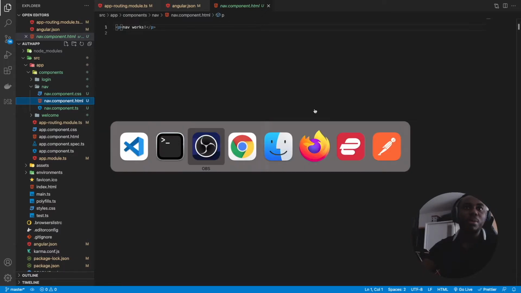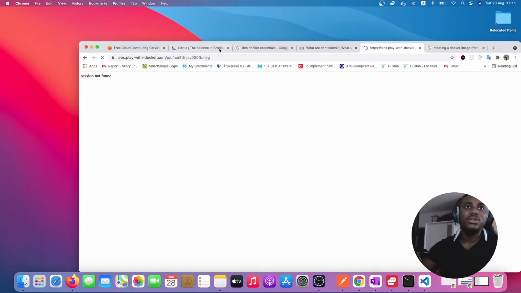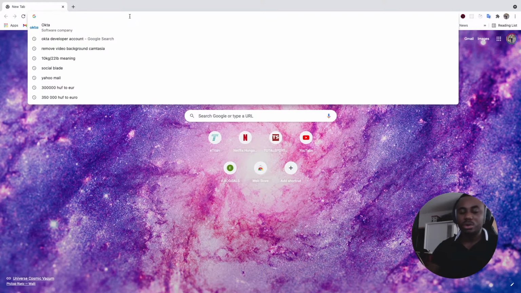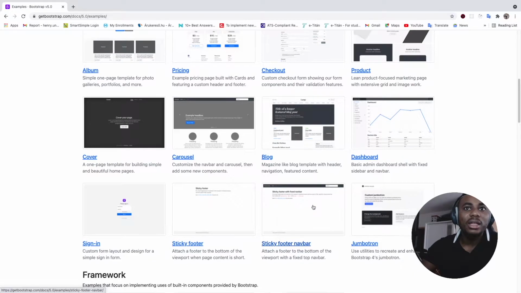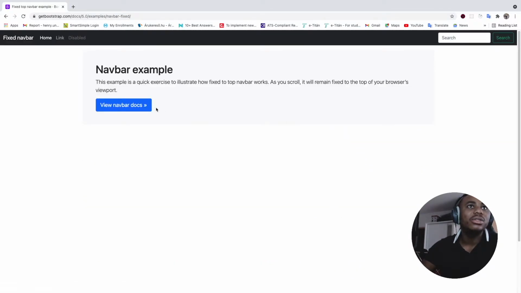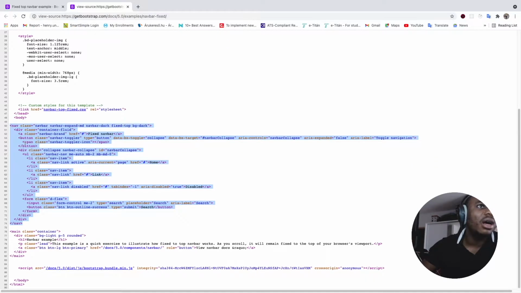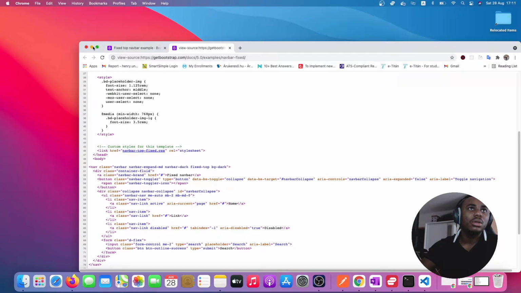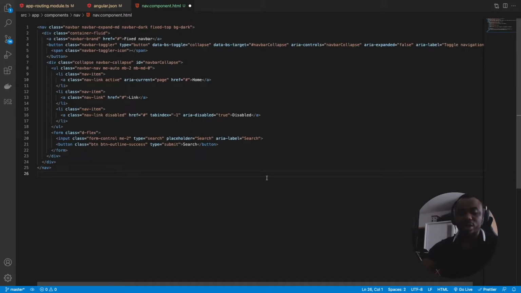So let's quickly grab the Bootstrap navigation from Bootstrap. I have a lot of tabs open, so I'm just going to close all of them. Alright, and we want to head over to getbootstrap.com examples, and we want to get a nav bar. Let's go with this fixed nav bar. I'm going to go to view page source, and we can see all the code for the nav bar, so I'm just going to copy this, and now we can go back here and paste our nav bar. All right, so this is our nav bar.